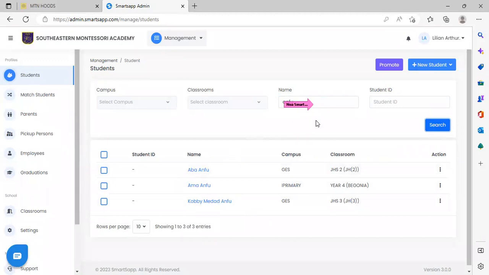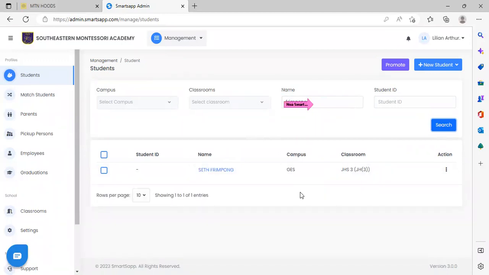So that pops up. We have three Amfus. Basically, that's how to search for students. You can search for students either per the campus, classroom, or the name. Once you key in the name and click on search, it gives you the name. Now there are so many details that you can view about a particular child. So for this particular child, can you click on the name of the child?